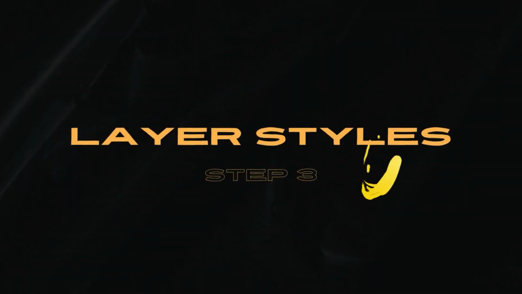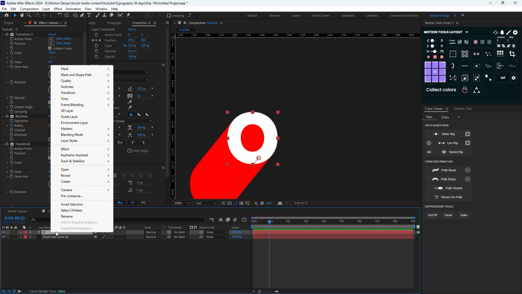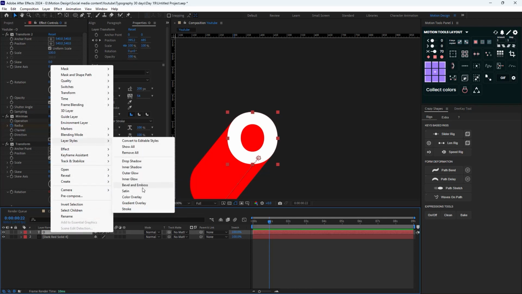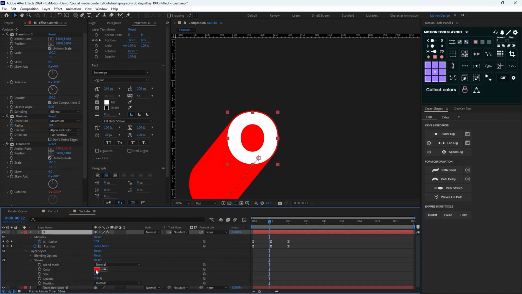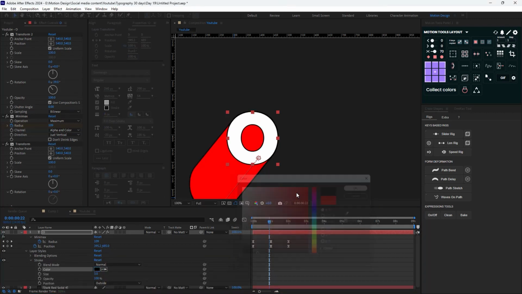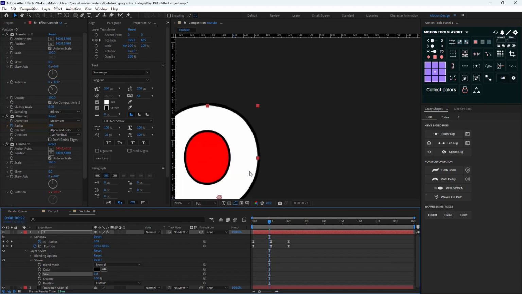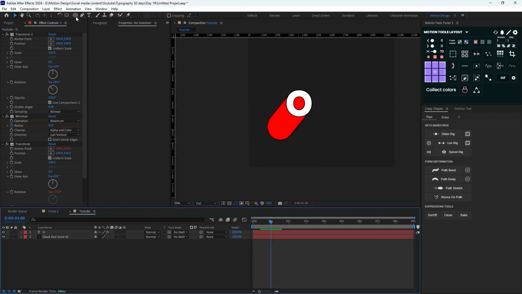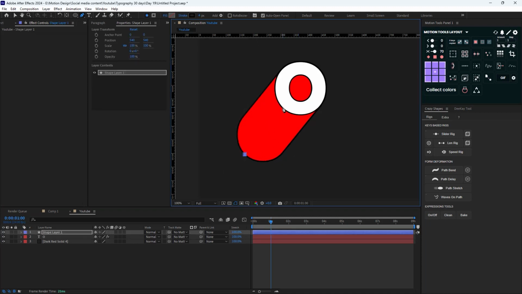So now it is time to add a stroke to our text. Now select the text, right click on it, in layer style select the stroke. Now you can change the color and stroke thickness like this. Now we can select the pen tool and we can create an extrude line for our effect. So let's draw a line and let's round the edges.